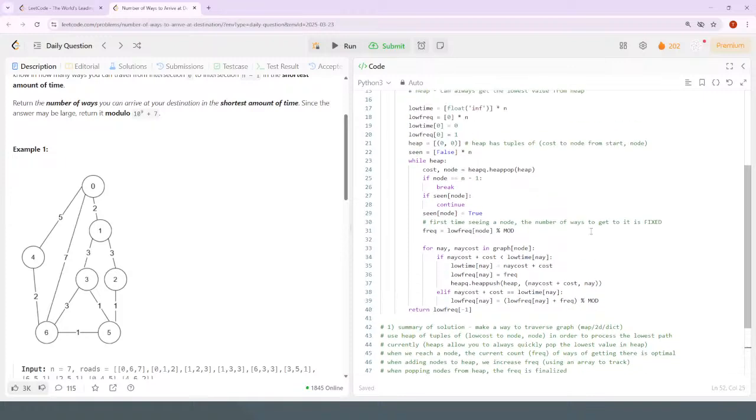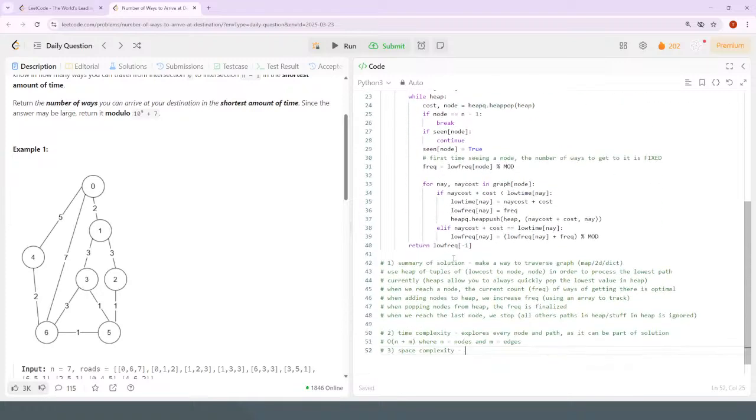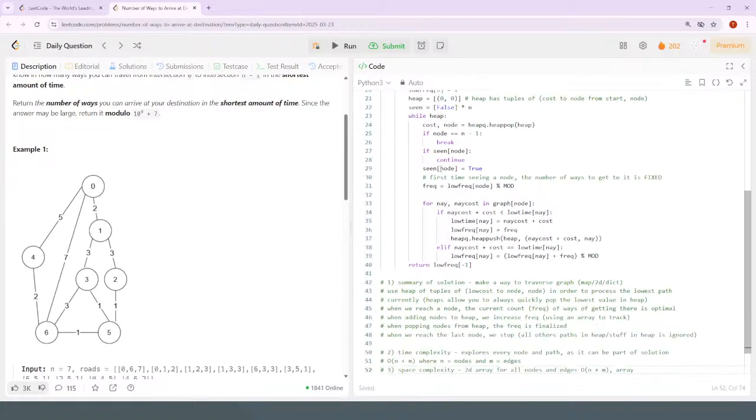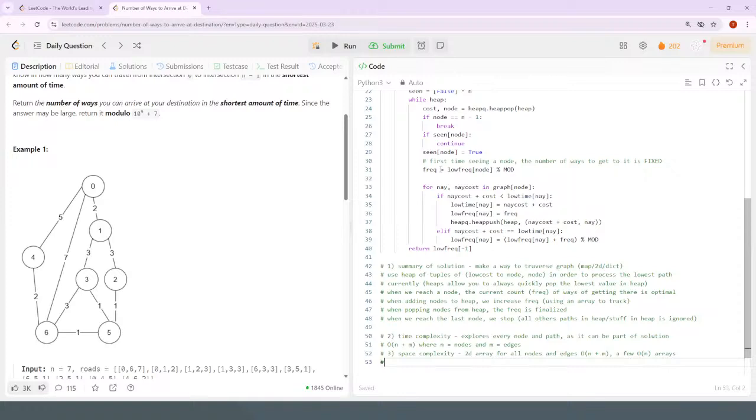And the space complexity for this is again a 2D array plus a couple other arrays. The 2D array for all nodes and edges is going to be O of n plus m as well. And then the arrays for the shortest times and whatnot are O of n, so overall this is O of n plus m.